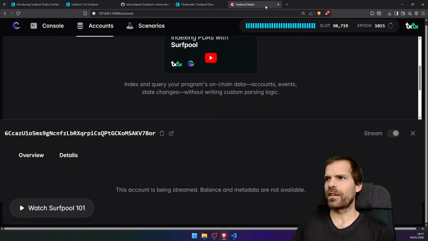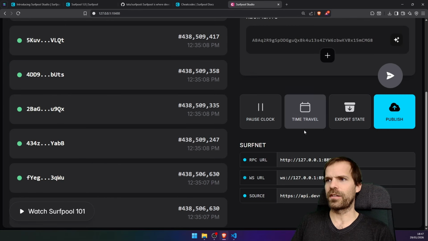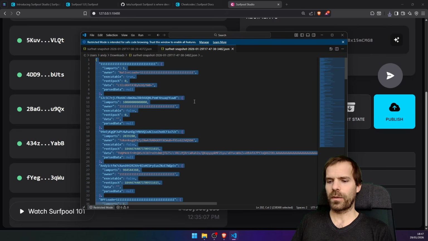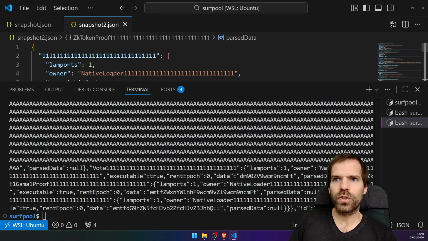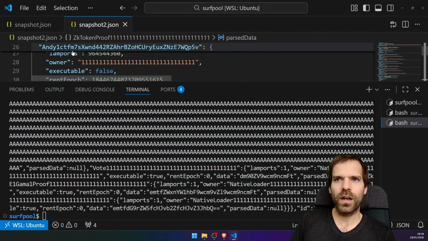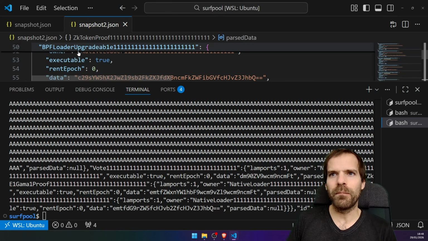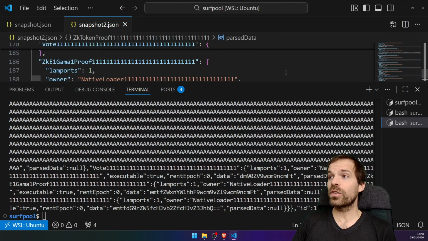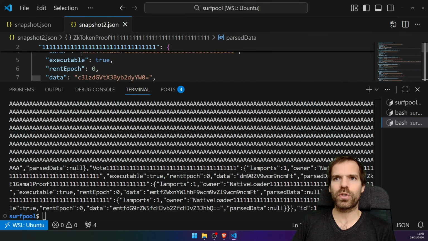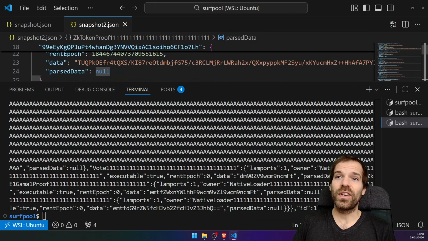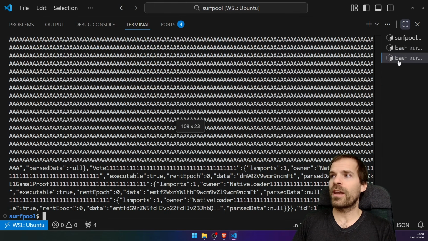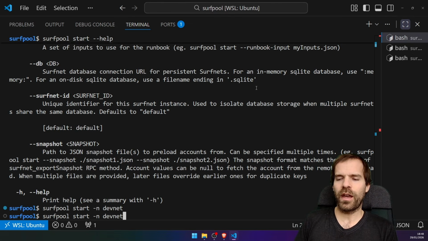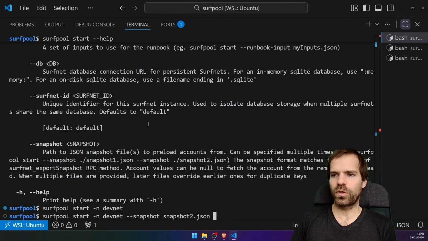I'm gonna do it here again in Studio because that was easier. Here we just export state and then we can open it. Let's say snapshot 2. This snapshot should contain, yeah, that's the token account, and it should also contain my mint. Nope, it does not contain my mint. Interesting that snapshot does not contain the mint because the mint is an account that it streams. But that's okay. So then I just kill Surfpool and restart it with Devnet and snapshot 2.